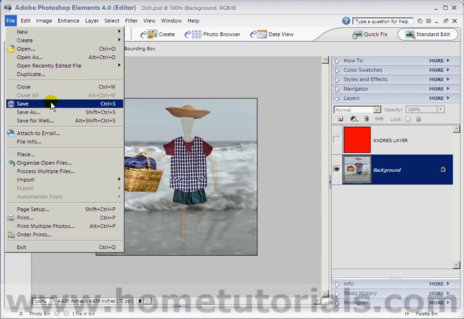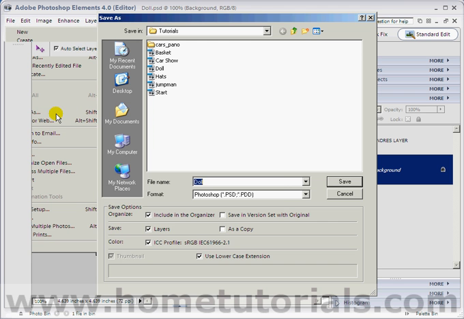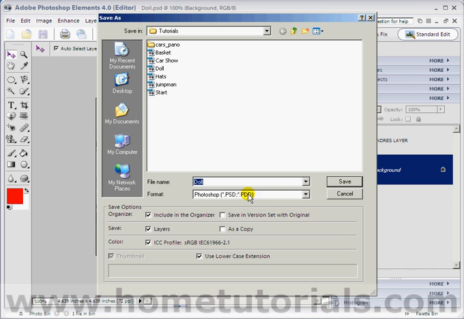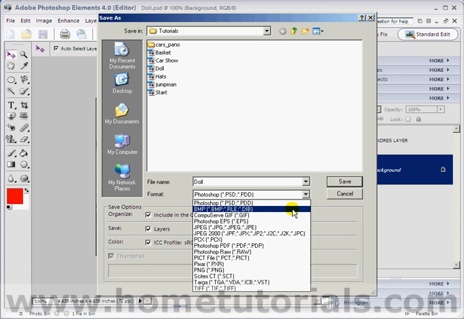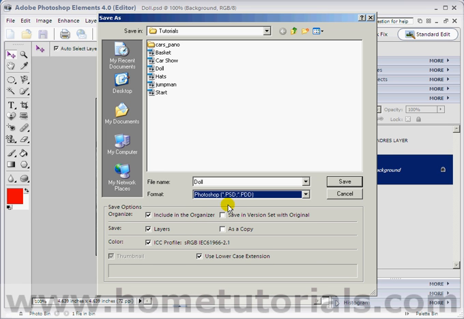So here under Save or Save As, we can save it in a Photoshop format or the common BMP, GIF, JPEG, Camera Raw, or this is Photoshop Raw, really, a TIFF file. You're familiar with that. Whatever format you want to save it in. And then here's some other options, including the organizer, save in version set with original, save layers, save as a copy. I'd leave all these as defaulted the way they are.